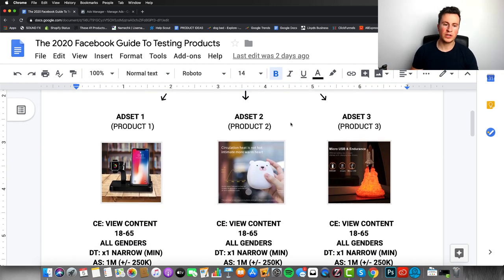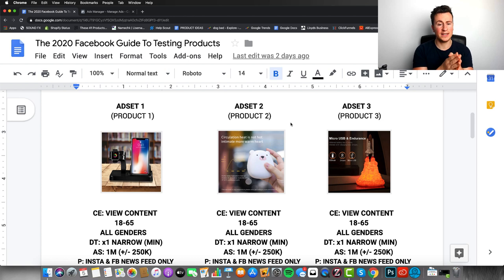Within this campaign, we're going to have 3 different ad sets, and each ad set is going to be unique to a specific product, as you can see I've illustrated here. So ad set 1 is going to be this Apple charging dock, ad set 2 is going to be this hand warmer cross phone charger, and ad set 3 is going to be this shuttle launch nightlight.